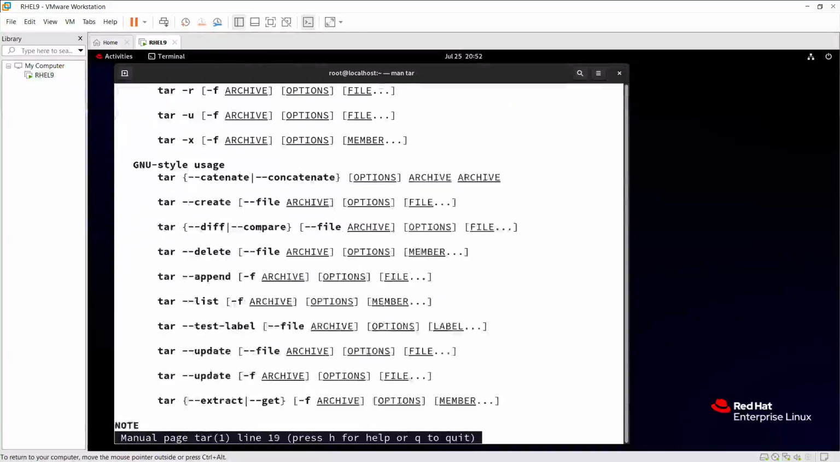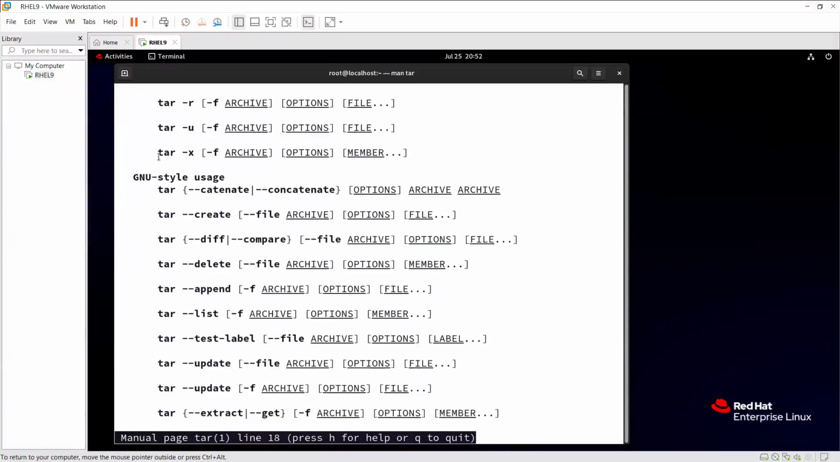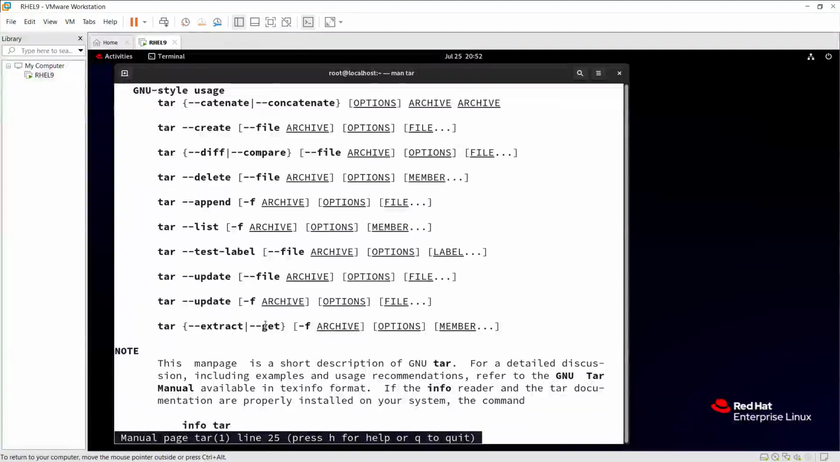Here, see, the exclude option, the archiving option, the X option is there, and file names also are there. And tar -r also, appending, the R option is also there. So here there are different options: create, append, list, test, update. You will follow this kind of options. Exclude also is there. In the material, I will provide it.